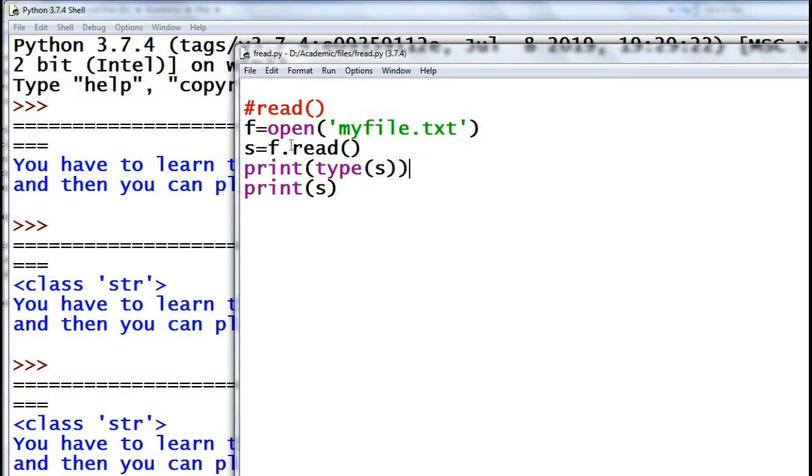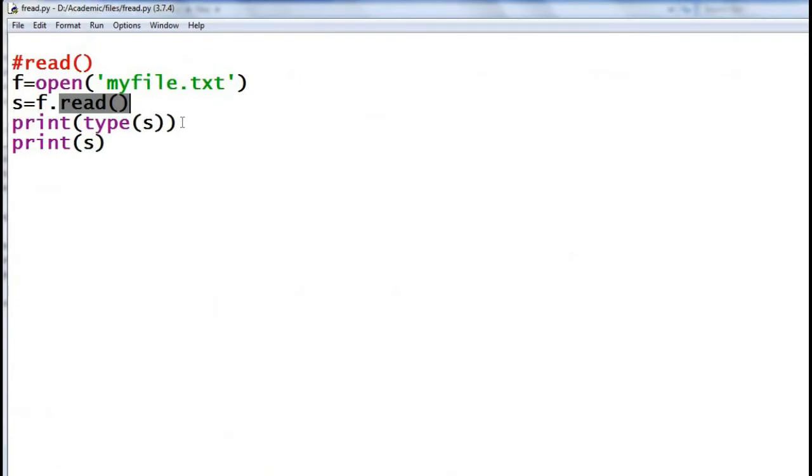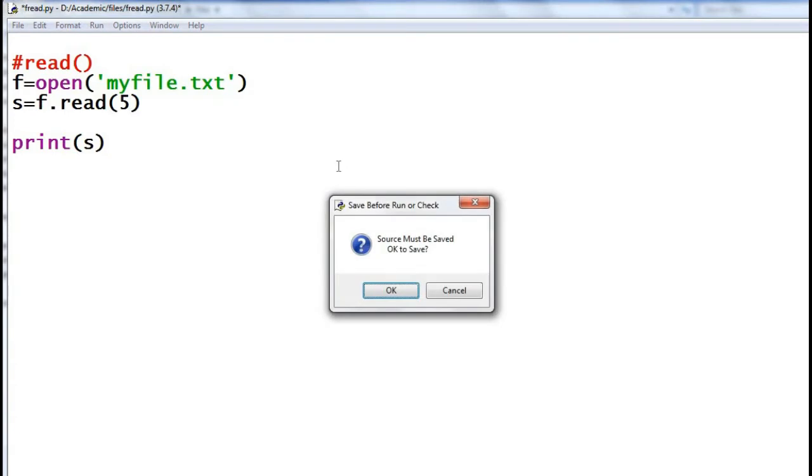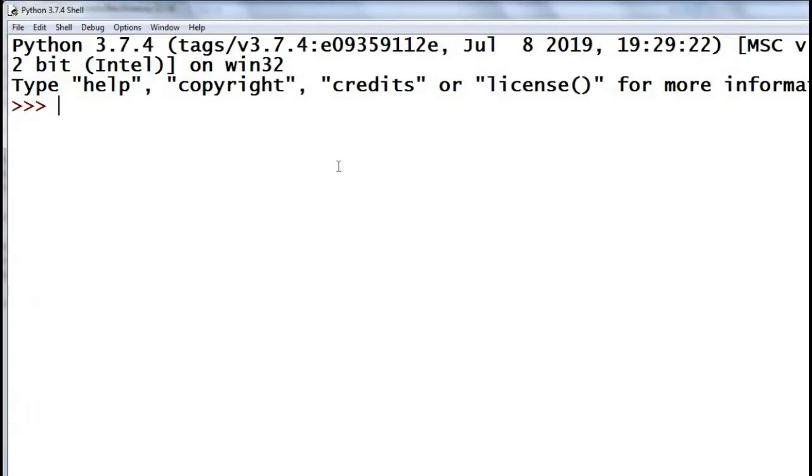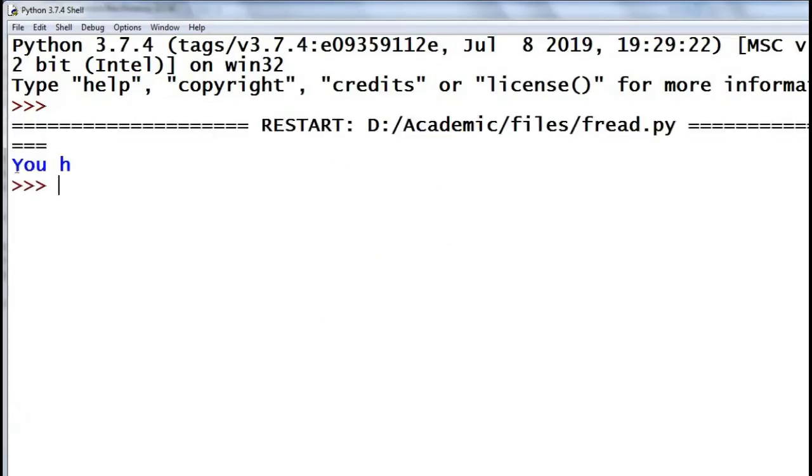Okay. The next step is using the same function read to read only a particular number of characters. See, I will show you one example. Read 5. Execute. 5 characters displayed. Y, O, U, then a space, then H. That is, white spaces are also considered as characters. Clear?